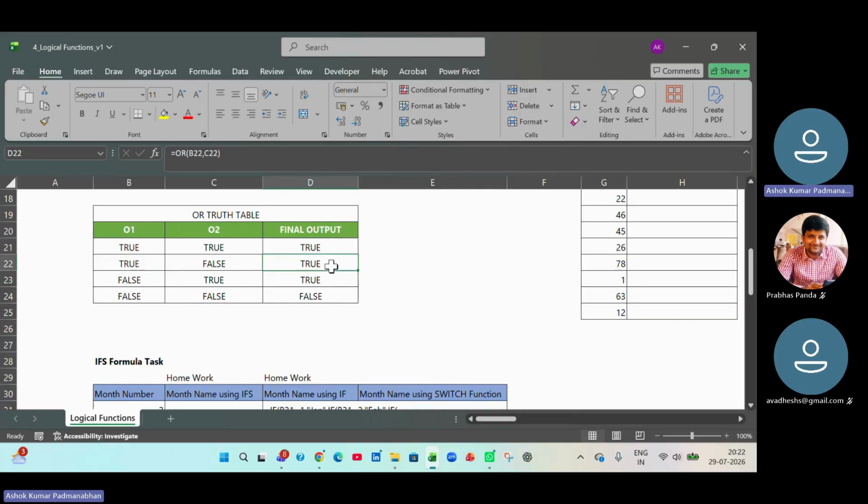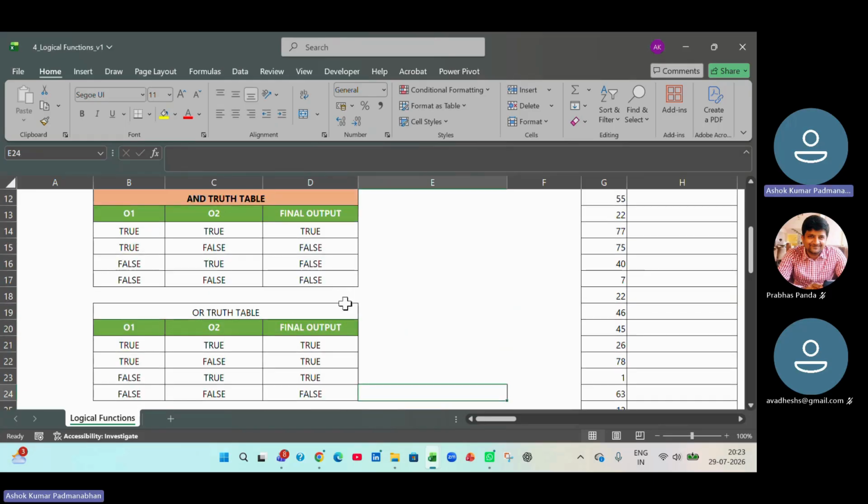Again, coming back to the second one, if logical condition 1 is true and logical condition 2 is false, the result is going to be true. So in this, if any one condition is true, then the result is going to be true. Correct? Again, here also, first is false, second is true, the result is true. If both the logical conditions are false, then the result is false. You get how AND works and how OR works.